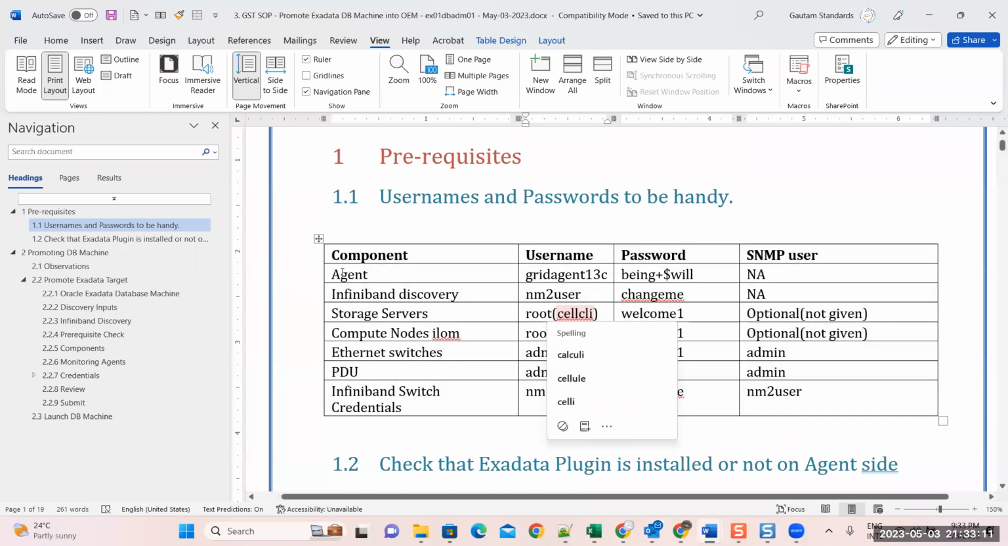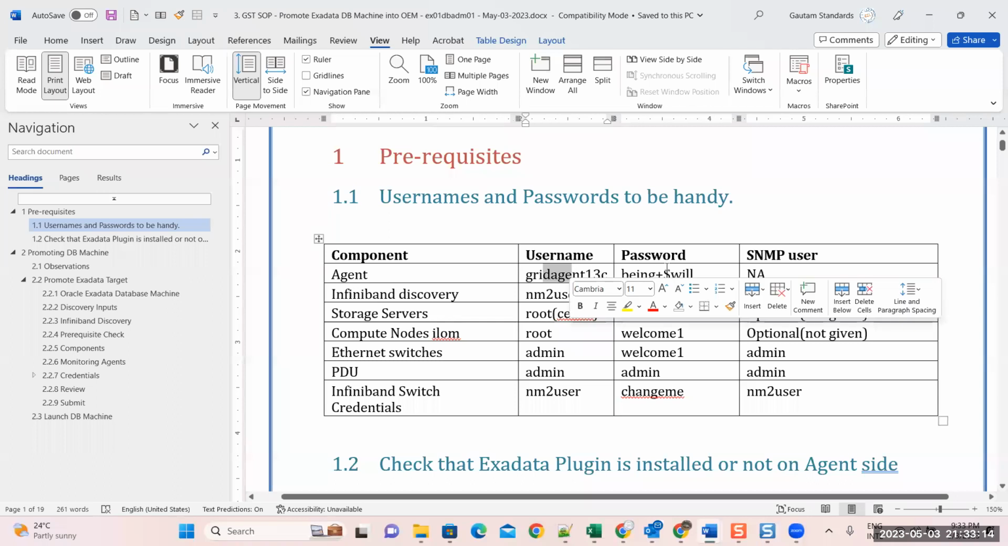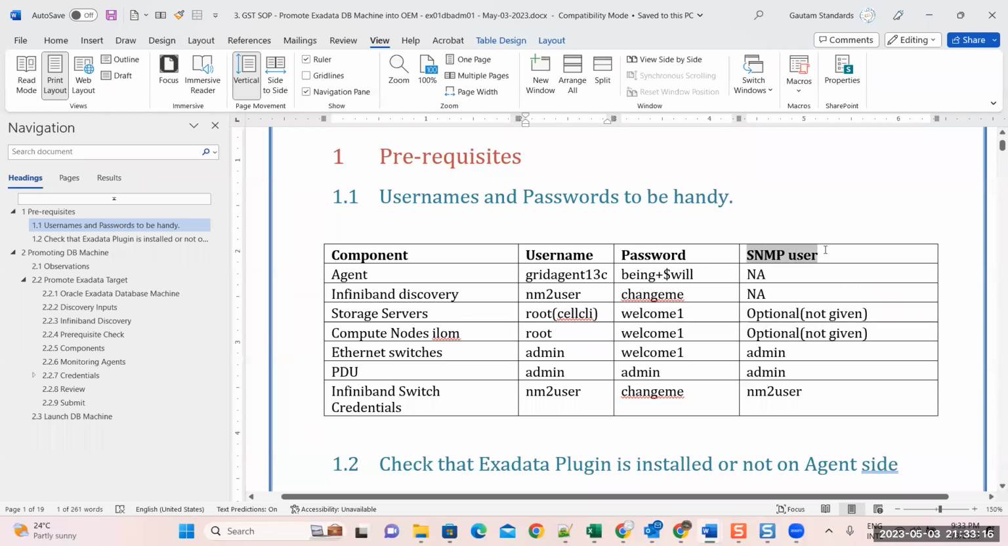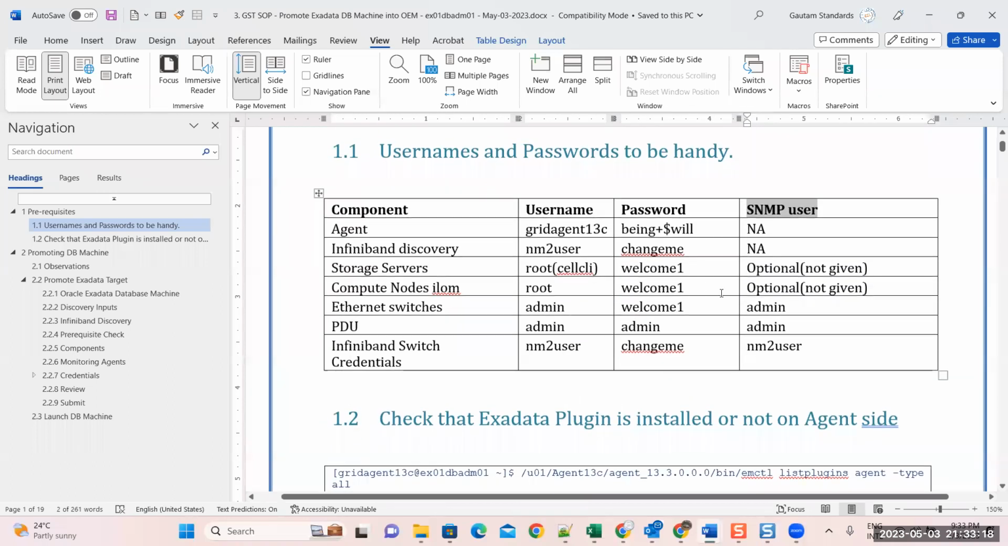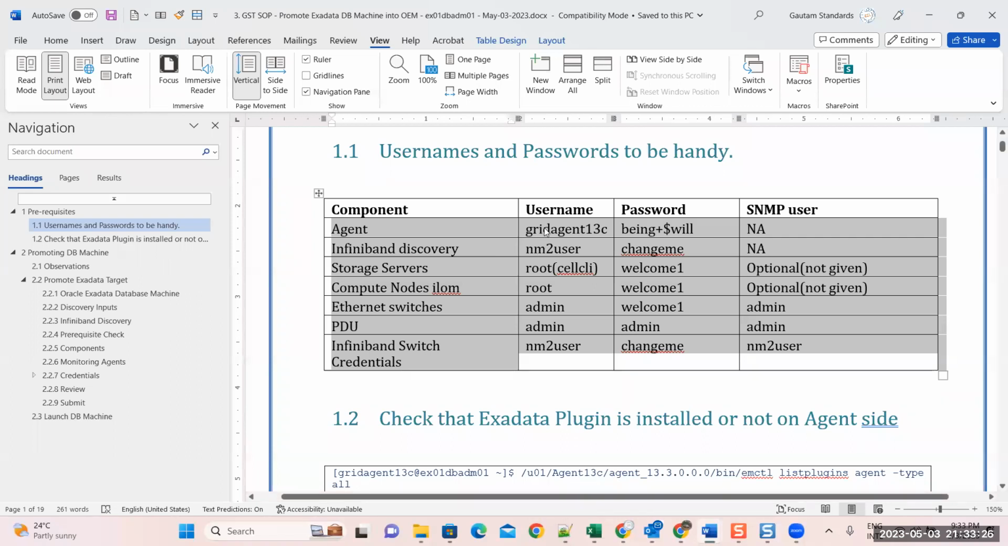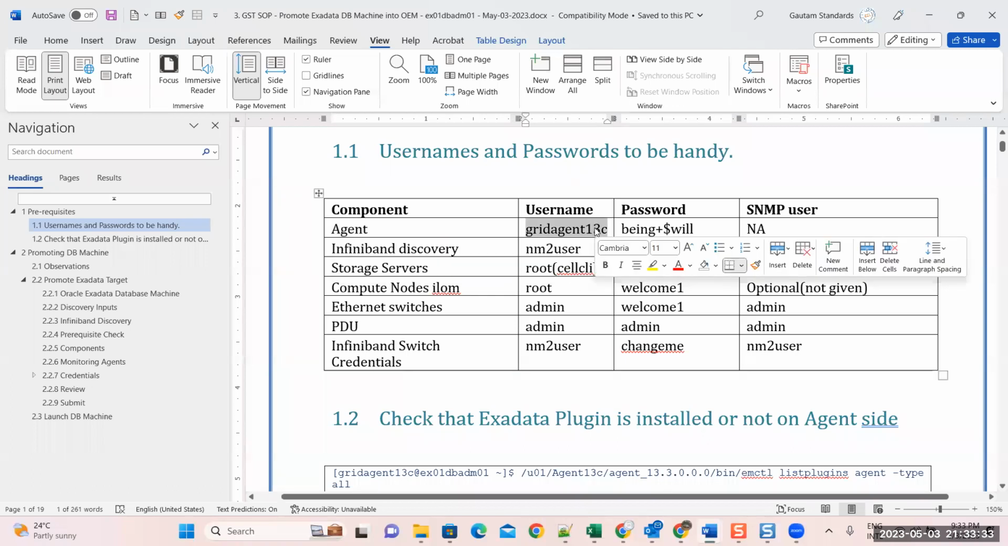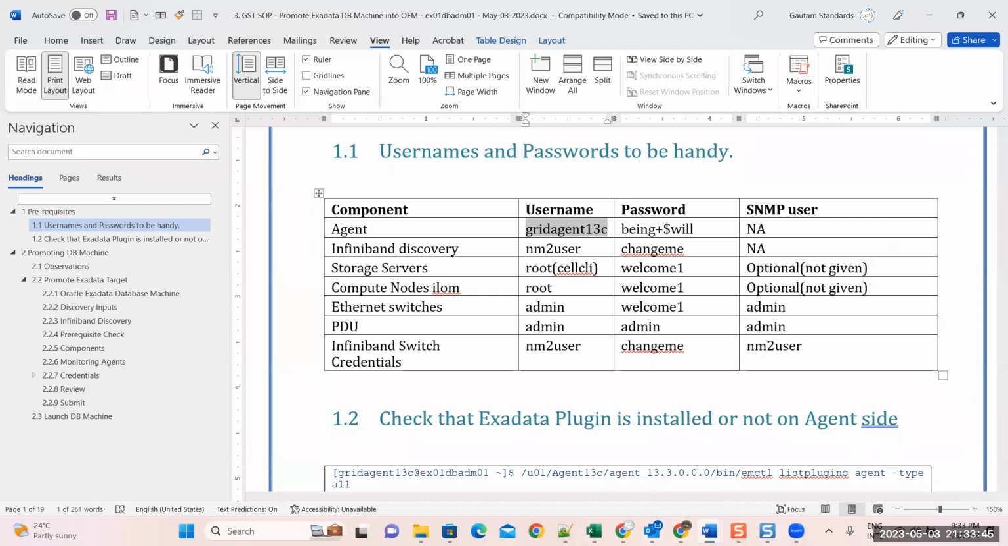This table lists the component, the username and password you need, and the SNMP users. I have given you the defaults. These are common in any company, not company dependent, except the first one, agent. Agent means that in the DB servers you will create the user grid agent 13C, like with useradd. If you remember, in the first agent deployment lesson, I showed you this useradd grid agent 13C.